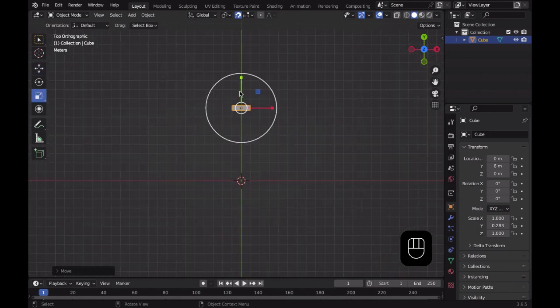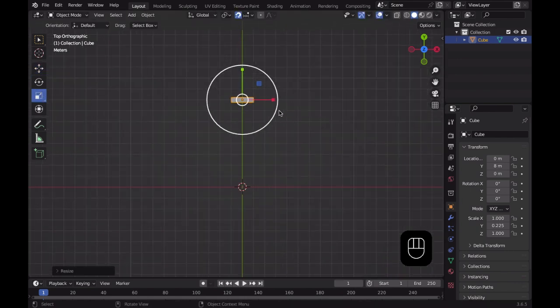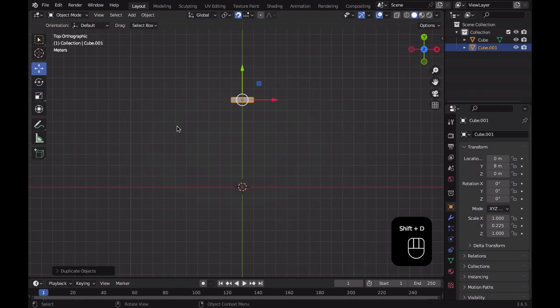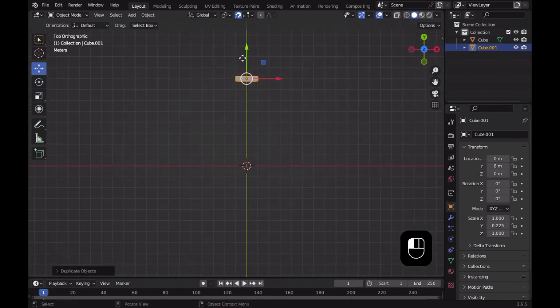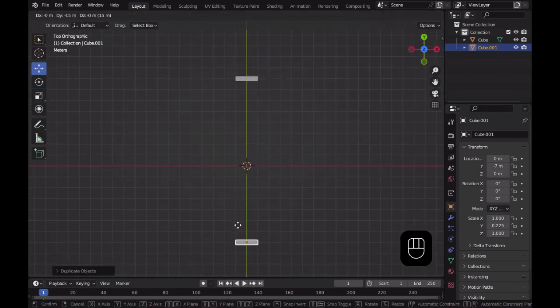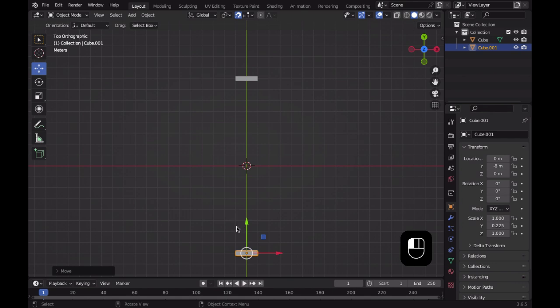So what we're going to do is scale it down a little bit more because it's too big. We are going to press Shift D, and then zoom out a little bit and move it here, so it's the same amount of cubes, so like 1, 2, 3, 4, 5, 6, 7, 8. 1, 2, 3, 4, 5, 6, 7, 8. Yeah, easy as that.